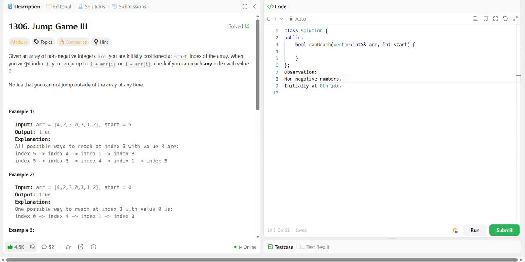When you are at index i, you can jump to i plus arr of i or i minus arr of i. Okay. Check if you can reach any index with value 0. Notice that you cannot jump outside of the array at any time.